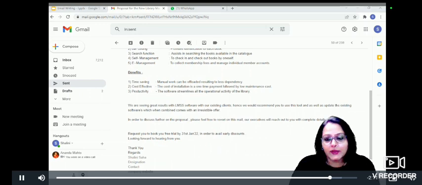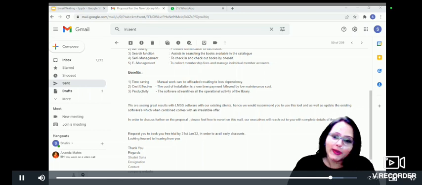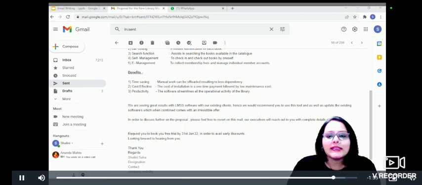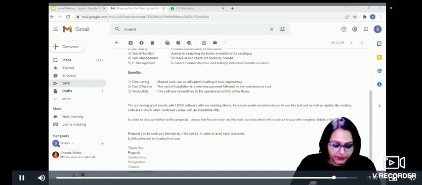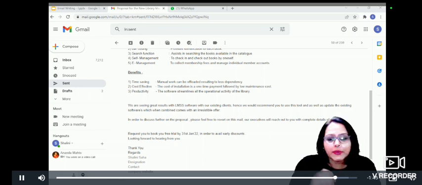After I've written down the benefits, I continue. We are seeing a great result with LMS software for our existing clients. Hence, we would recommend, it's always recommendable. Never ever say, I would want you to, or I instruct you. Recommend. So, we would like to recommend you to use this as well as update the existing software system, which combined comes with the irresistible offer.